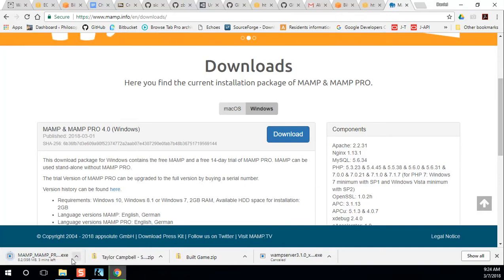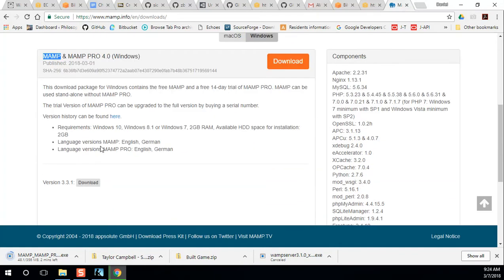It'll download an exe file. It installs MAMP Pro alongside MAMP, but MAMP Pro is actually a paid service, so what we want is we're just going to be using MAMP. So when that downloads, we will begin the setup.